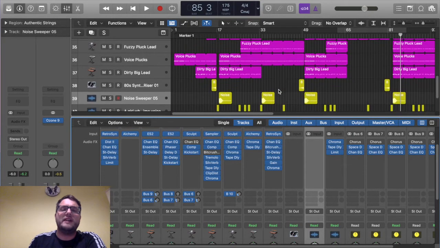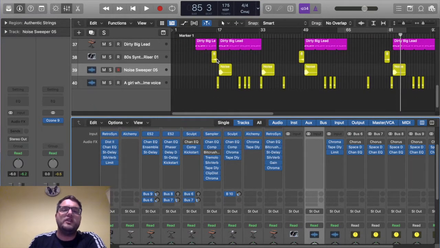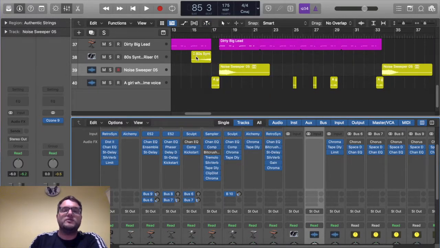You need to make sure you add risers. Okay, you would have heard it a few times where it kind of builds up quite nicely. And then you want some white noise or a noise sweeper to come in when the main section does, just to add that bit of air to the track.